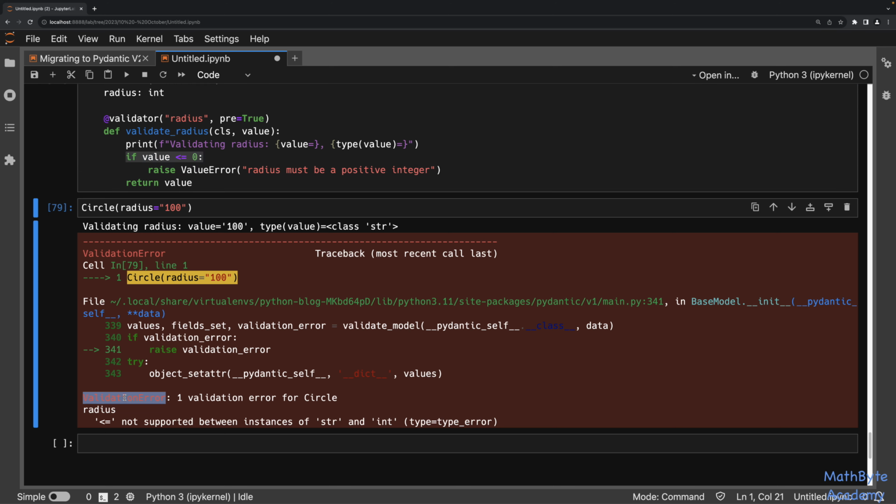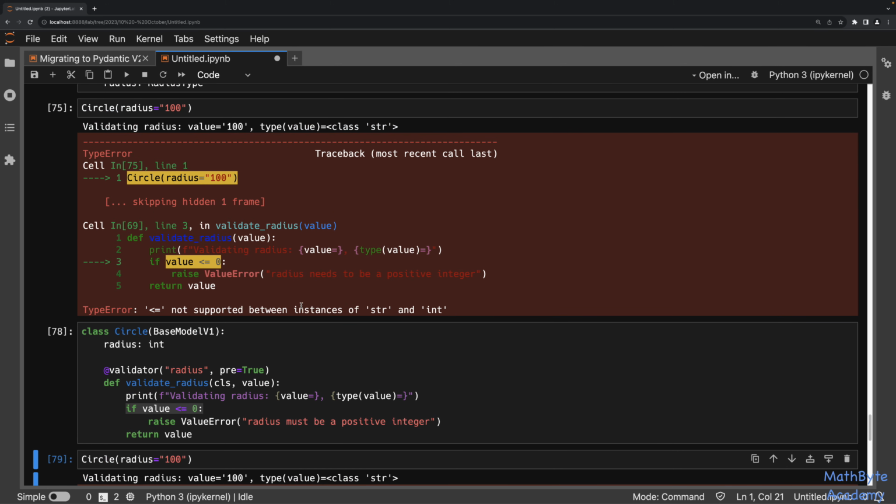But look what came back from this. It was a validation error. Radius, and then it took the message of the type error and made that into the validation error. We do not get that behavior with version 2. The type error no longer results in a validation error. So be careful if you were relying on that in the past. You're going to have to change your code a little bit to account for that.